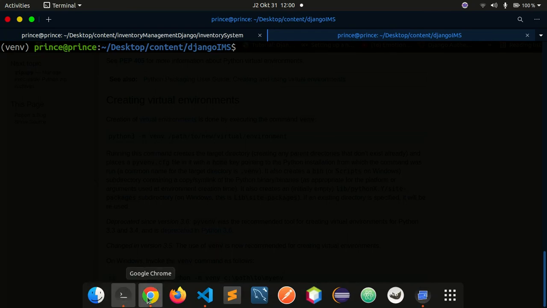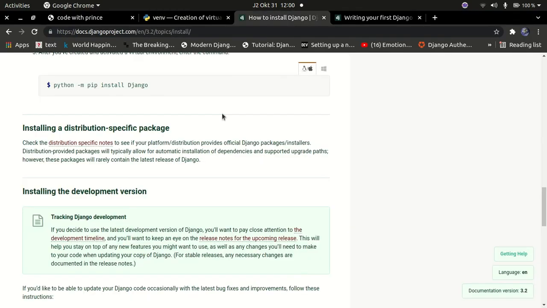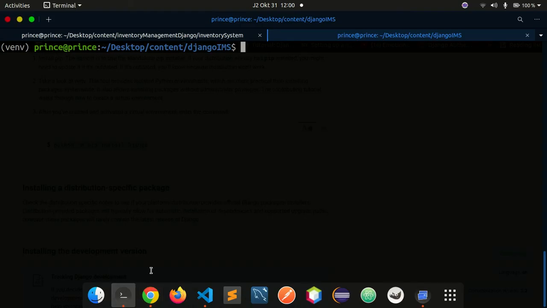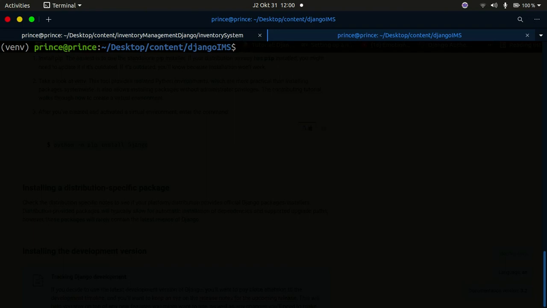So let's go ahead and actually install Django. I'm going to go into the Django official documentation, and this is the command for installing Django. So you just copy this, and I'm going to paste it here, and I'm going to change this to be python3. If you're on Windows, it is python. So python3 -m pip install Django. So this is going to install the Django framework for us.